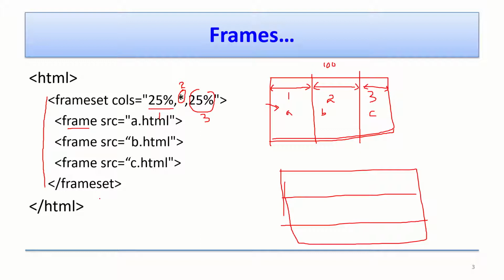The same method can be used to divide your web page row-wise. In here, this is the example for dividing our web page row-wise.